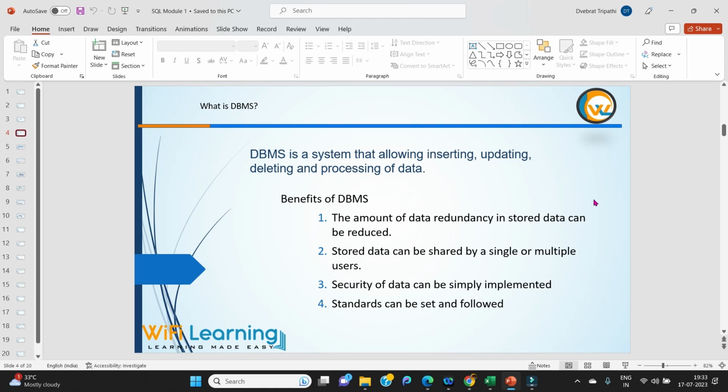You can manage the data in Notepad also. You can manage the data in a Word file also. But in Word or Notepad, it will not be in tabular format. But yes, you can manage the data there also. Okay. So what is DBMS?